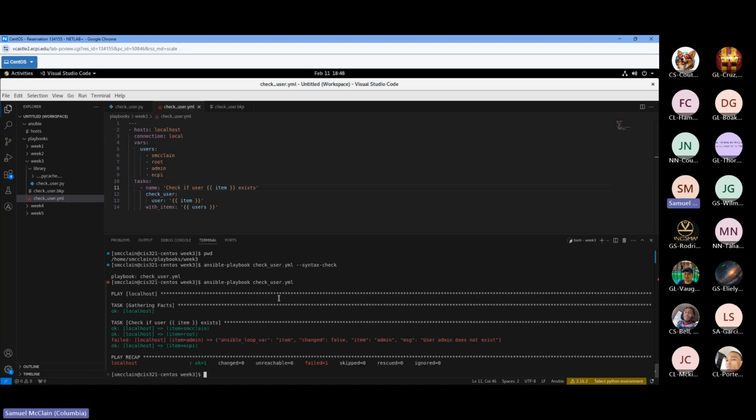And you may be curious, why didn't I run ask-become-pass this time? Truthfully, the first time, we didn't need it because the user that you're logged in as has access to the wheel group, and the wheel group in this environment in CentOS allows you to sudo and run commands without having to elevate your privileges. It automatically does that for you in some cases. In this case, it's doing it.